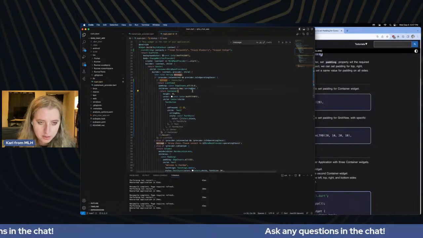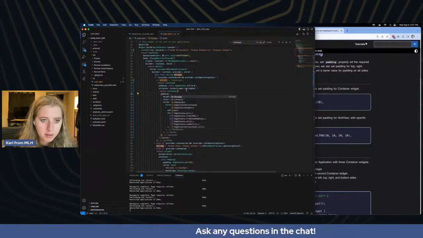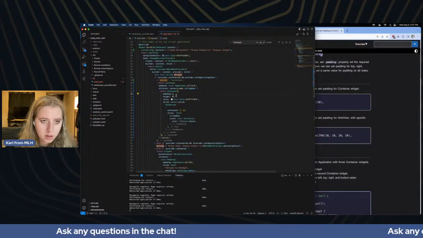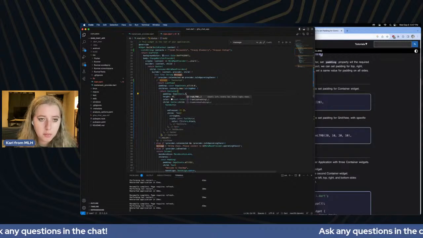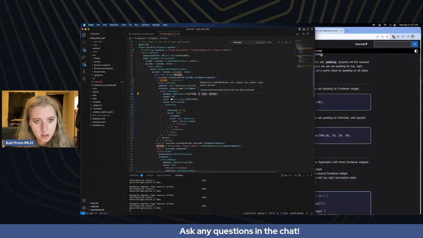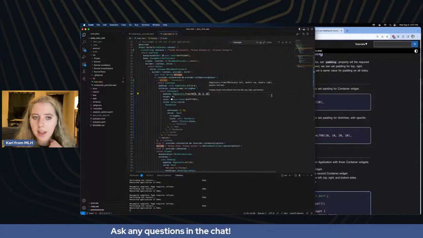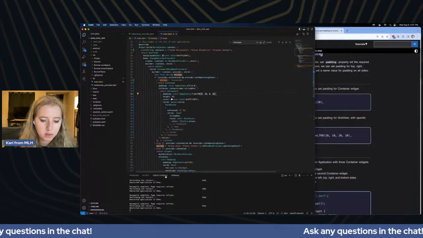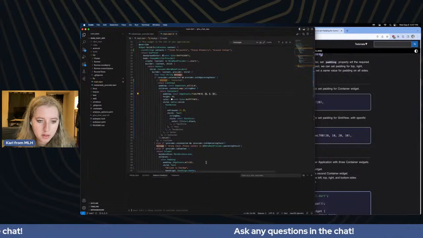So then if I do padding, and then I do, oh, everything's over. EdgeInsets.fromLTRB, left, top, right, bottom: 0, 10, 0, 10. If I try that, yes, you can be const. Everyone can be const if they want to be. No.